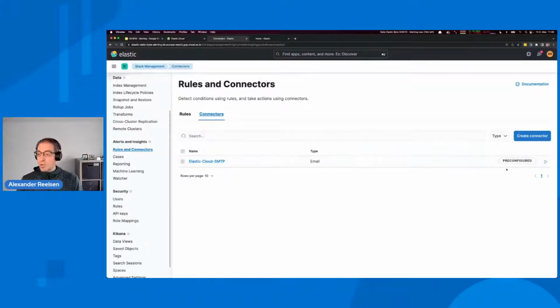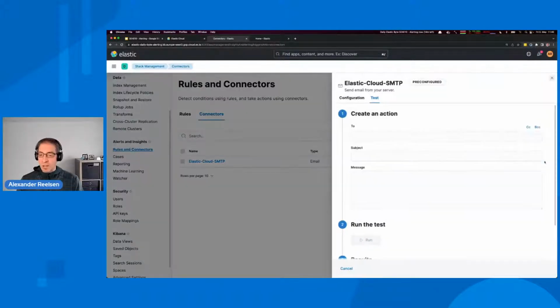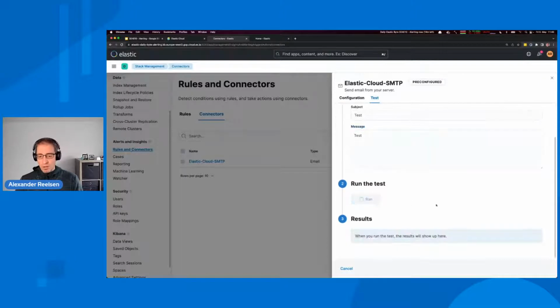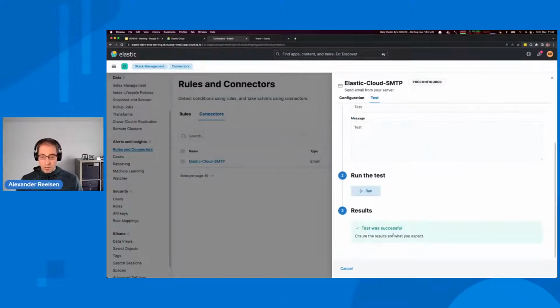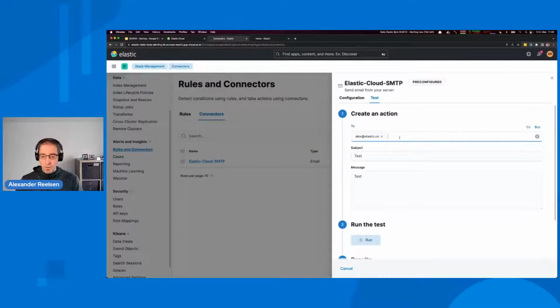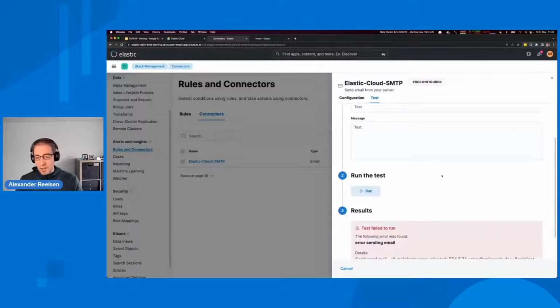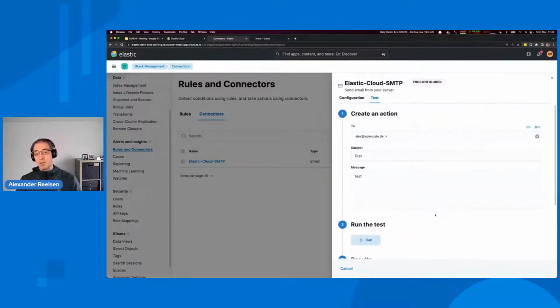There's one pre-installed one, that is the Elastic Cloud one. And that one allows you to send emails immediately to your endpoint, to your user account. So I'm logged in with this one. I could say test, click on run and see if that goes through, and it indeed does. If I, however, switch this to my private account and run it again, this would not run through because this email is not tied to my account.